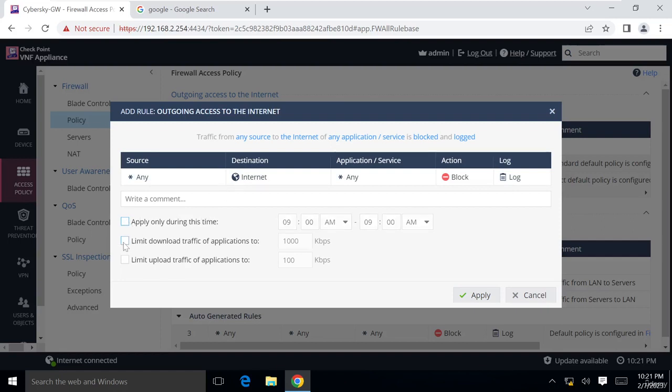Okay, so also you can limit the download traffic for these applications, and also you can limit the upload traffic for this application. So those are the things available under this new rule.